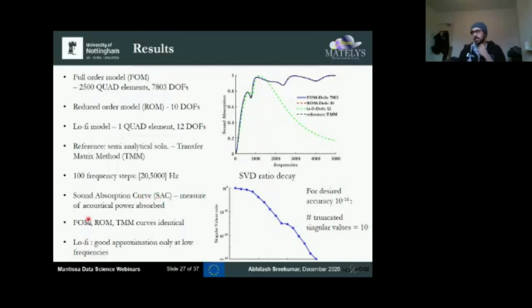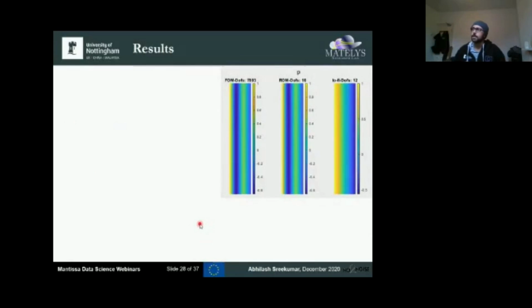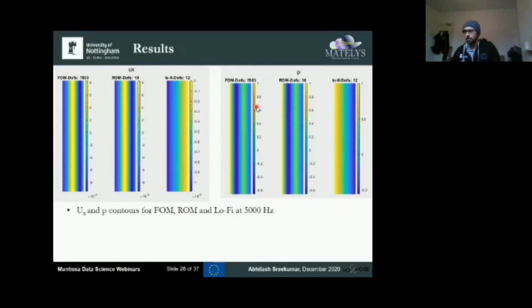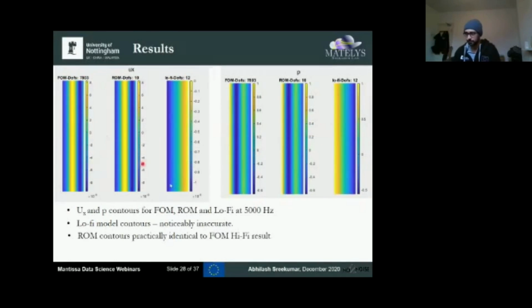What else can we get from this? Yeah, this is already what I've spoken about: FOM, ROM, TMM, identical, low-fi, all basic stuff. I've also mentioned the displacement and pressure contours here. And these are the contours at 5,000 hertz. I put them at the highest frequency because I want to show you the results at the most difficult frequency to simulate. As we've already seen, the low-fi model contours are noticeably inaccurate when compared to the reference high order models or full order models. The ROM contours are practically identical to the full order models, right?